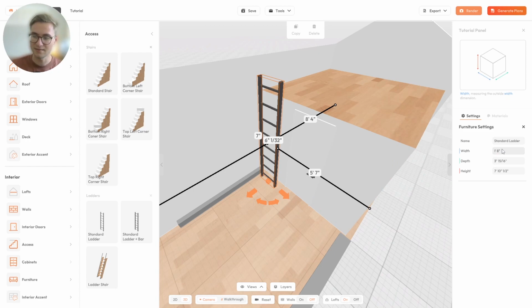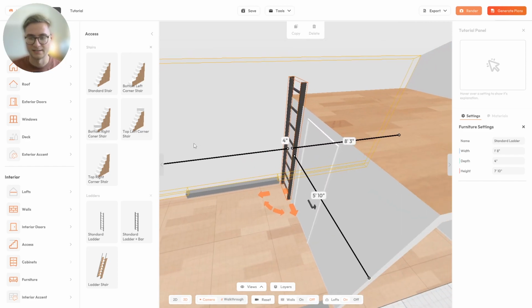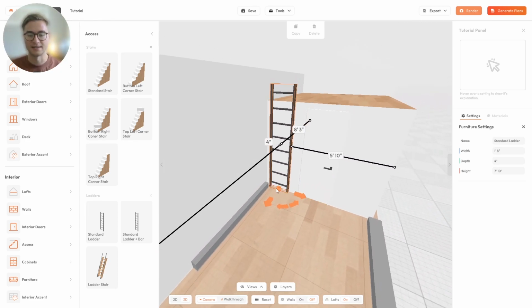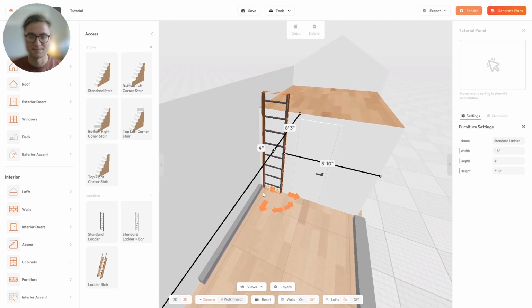So you can just change the width, depth and height of them until they suit the specifications of your ladder. And you would place them next to the wall, and you can think about different arrangements to get up to the loft. One thing to keep in mind when you are designing a ladder, make sure that you have enough headroom above where the ladder is placed.